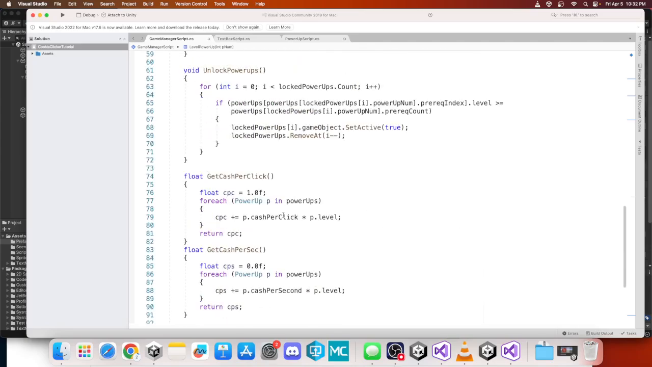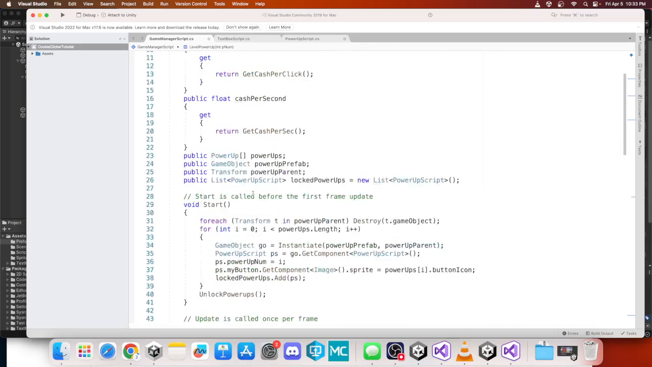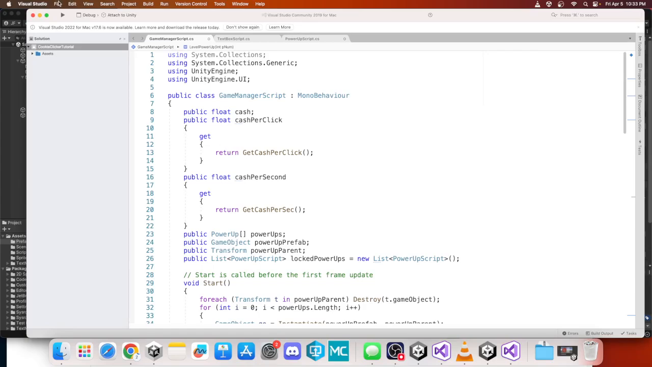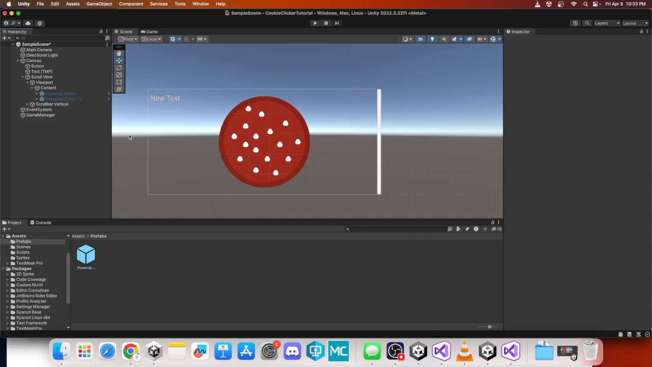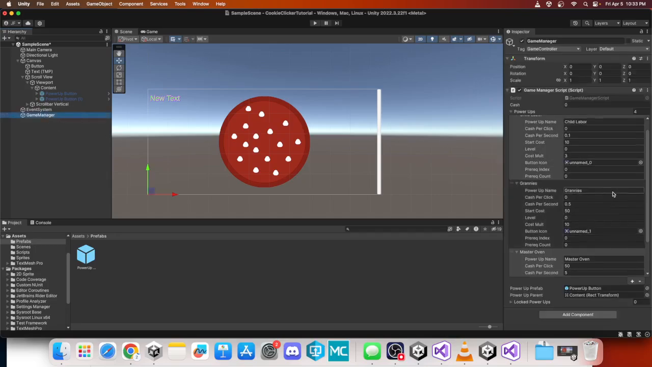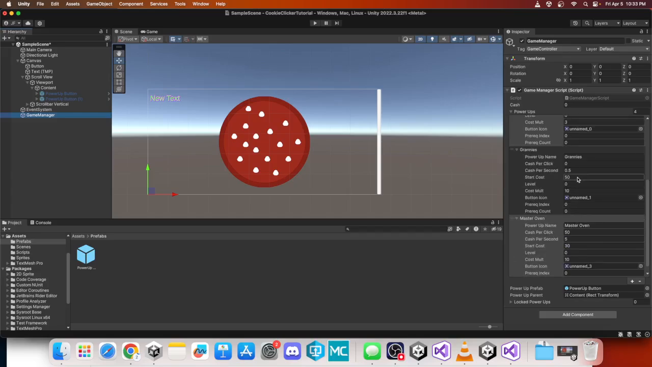If I run it in those 2 spots as needed, everything else should work okay. So we're going to go ahead and save that code. And I'm going to go back to my game manager, and we're going to test this by going to our grannies.